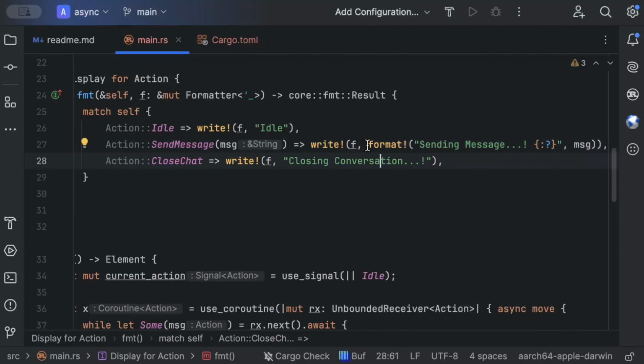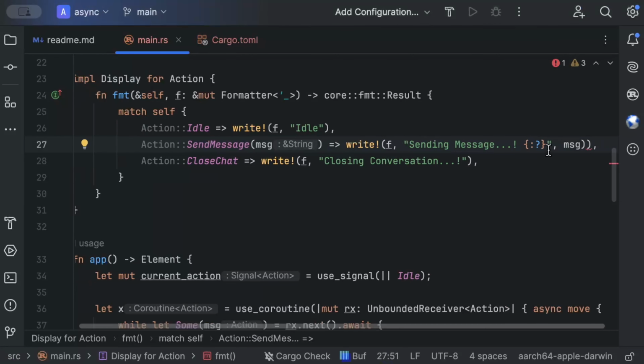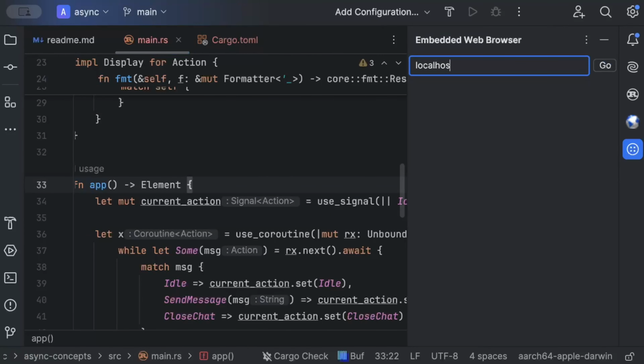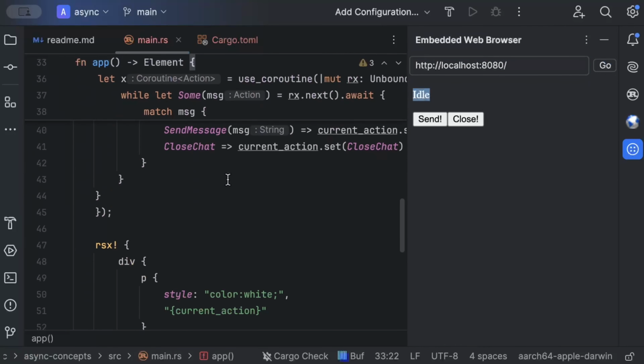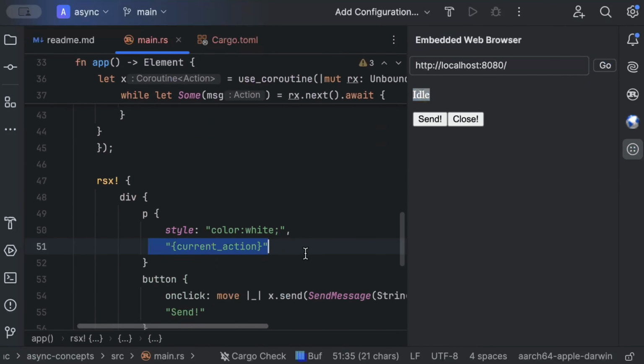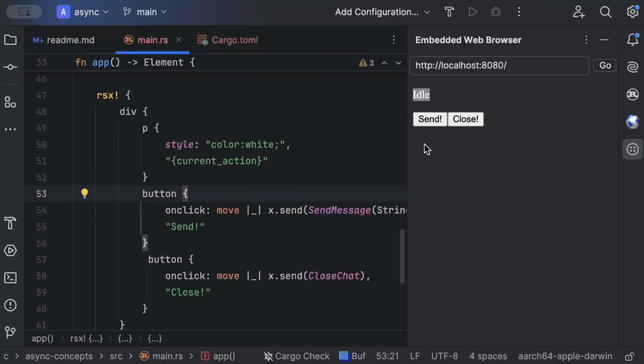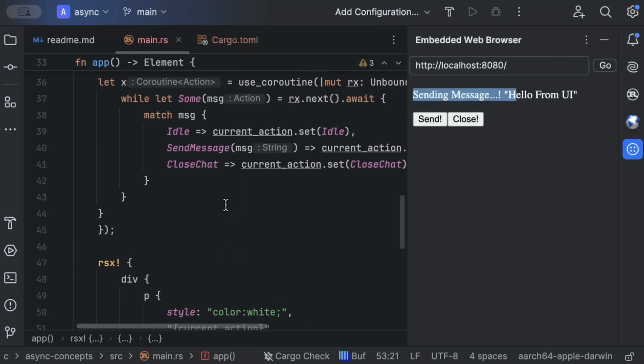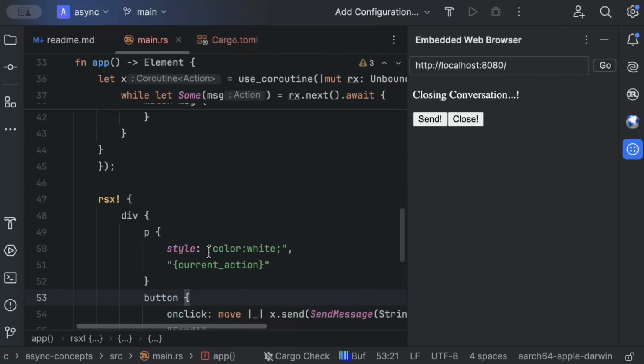Actually, here instead of format, we could directly use the write macro, and it does the same job. So run, and let's go to localhost 8080. So we have the idle as the initial state, and then we have two buttons, send and close. Press send, sending message hello from UI. The message that we sent is printed. Similarly, if we want to close, close. And you guys can see how seamless it is.